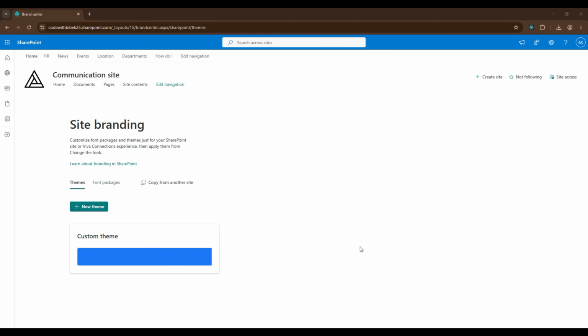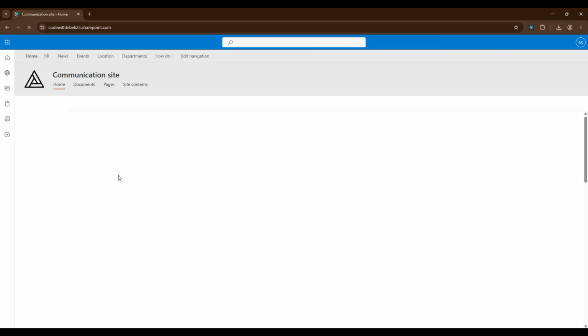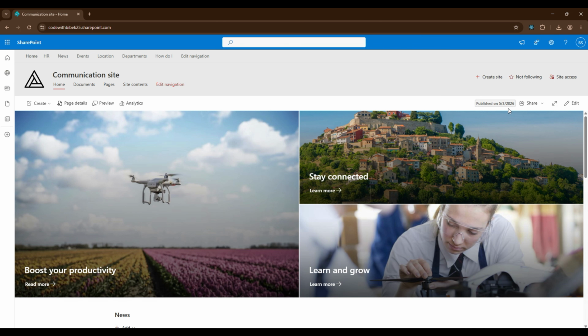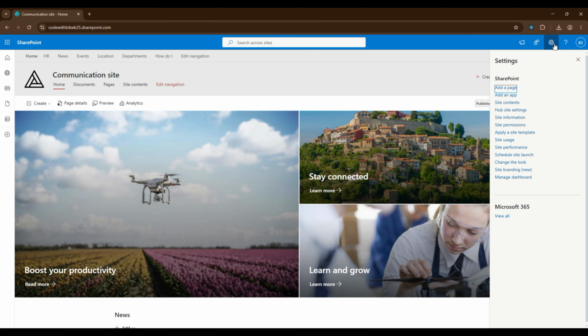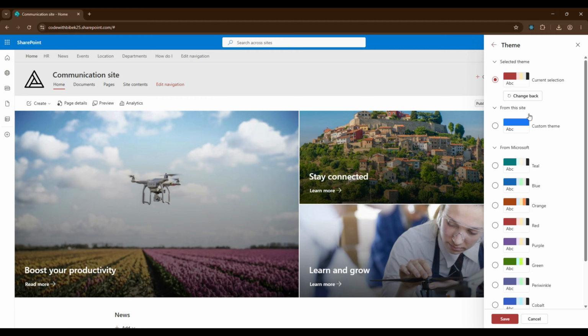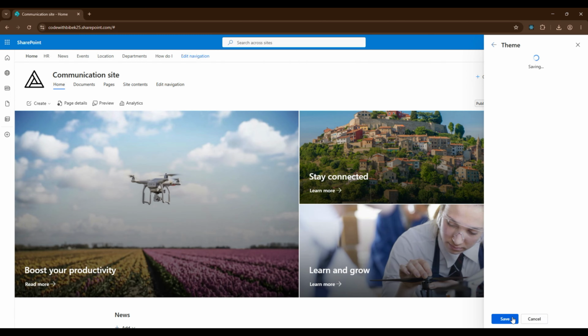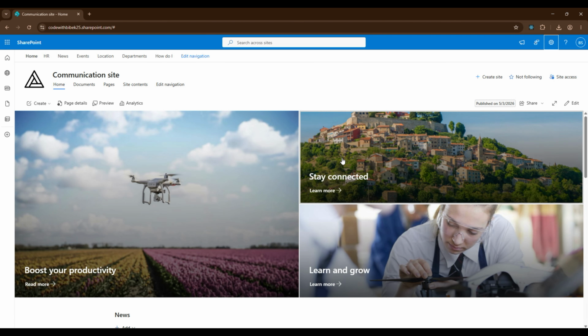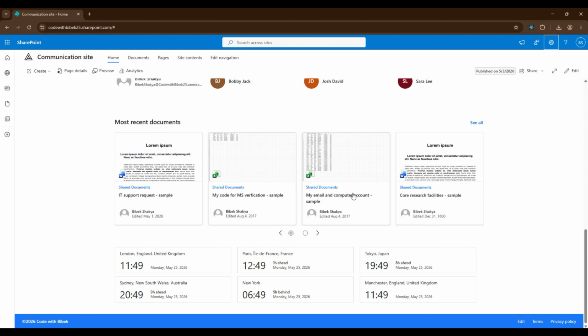To use this theme and apply in our sites, open the Hub site. Click cog menu, change the look, theme. You will see the custom theme that we have created. Choose theme and click Save. You should see the theme has been applied.